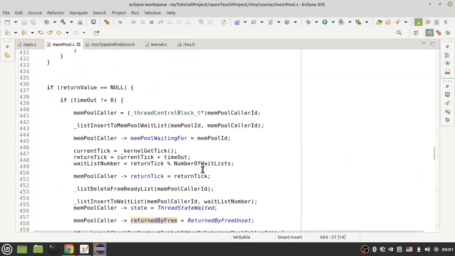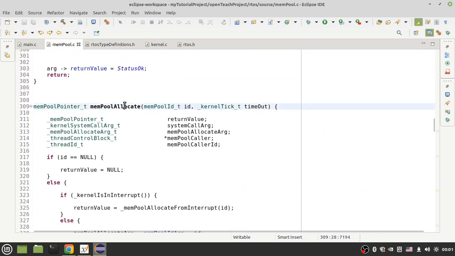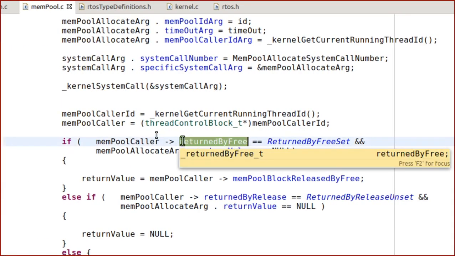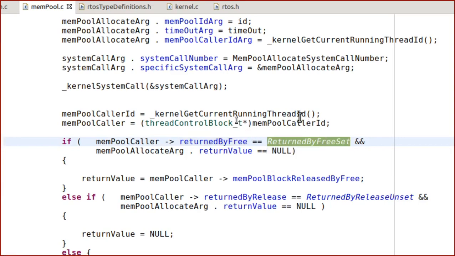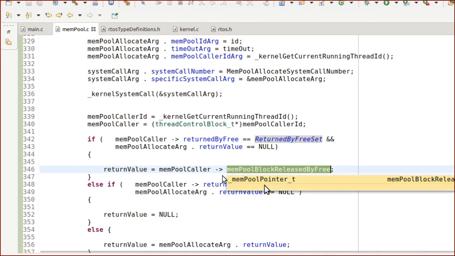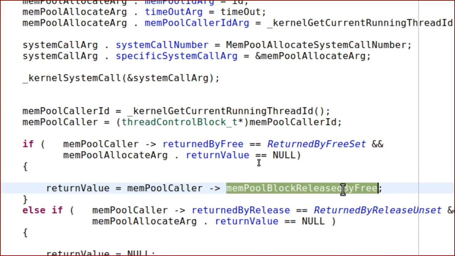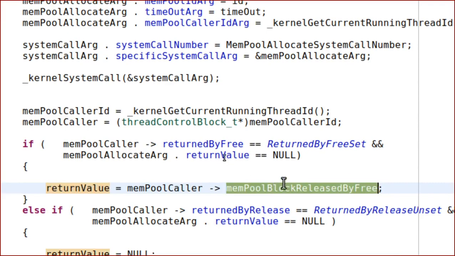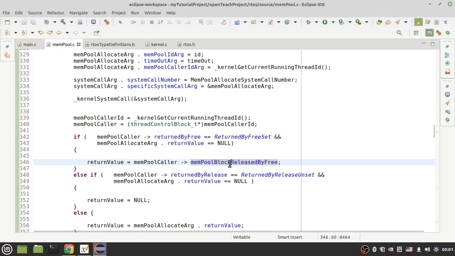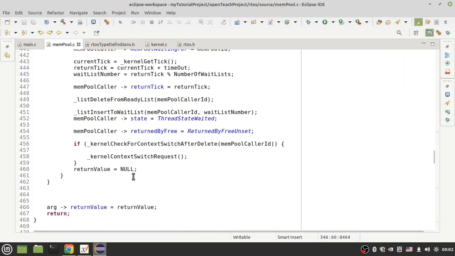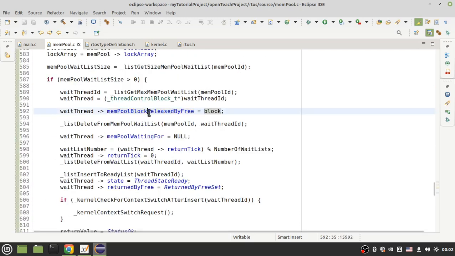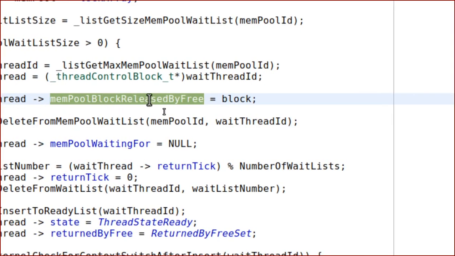Now here in memPool allocate, if released by free has been set, you can put this value, memPool block released by free, the address of the block, into the return value. This is the address of the block. The operating system has put the address of the block here. This is the address of the block, memPool block released by free.